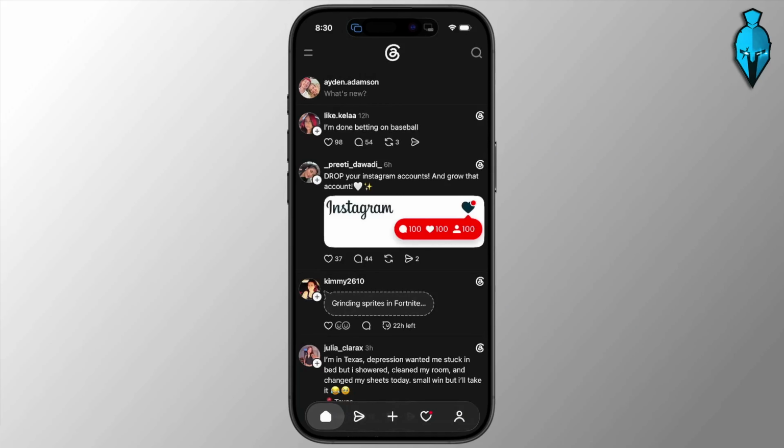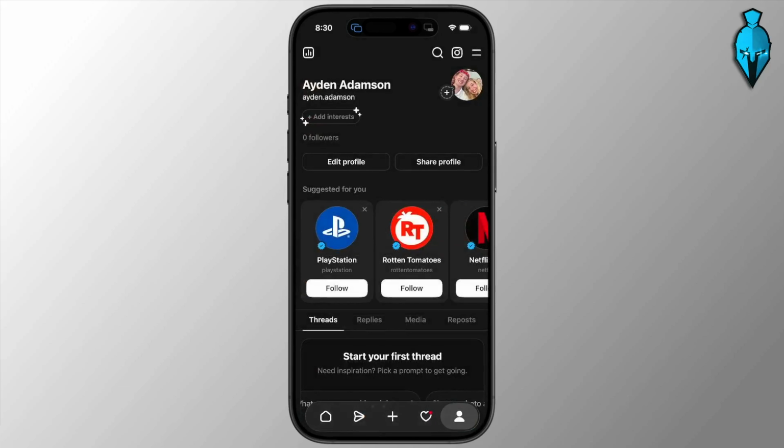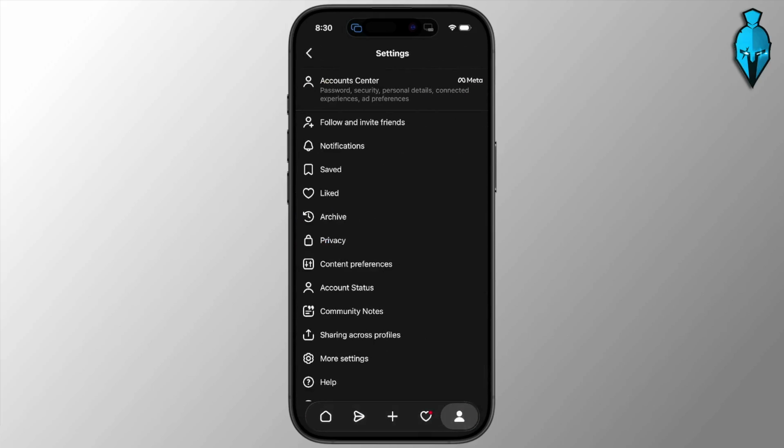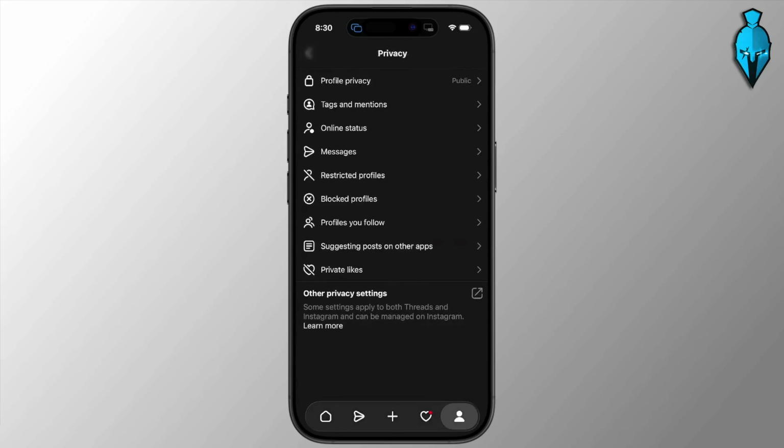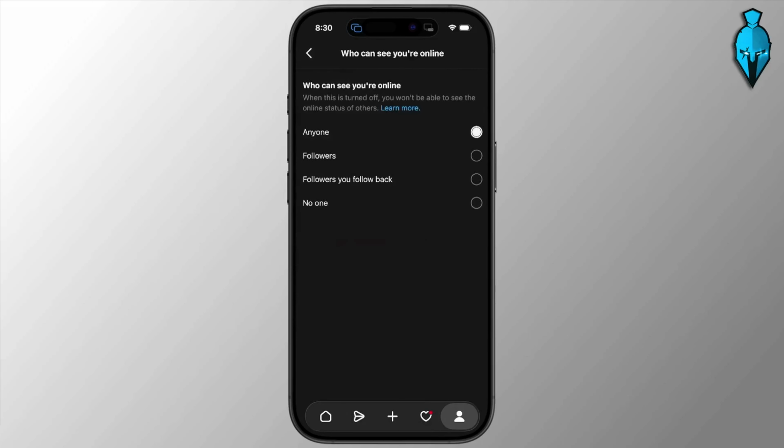Begin by opening up the Threads app on your iPhone, and you need to tap the profile icon in the bottom right corner. Then go ahead and tap those two lines up in the top right corner to open up your settings. From here, scroll down and you need to find privacy. Open that up, and on here you're going to see online status selected, and just go ahead and adjust it from here.